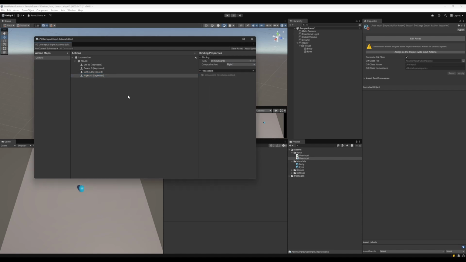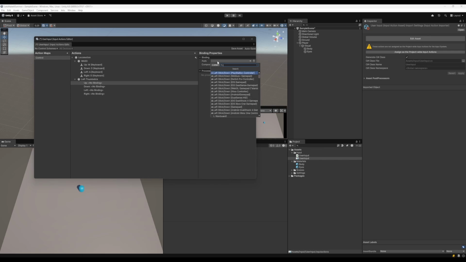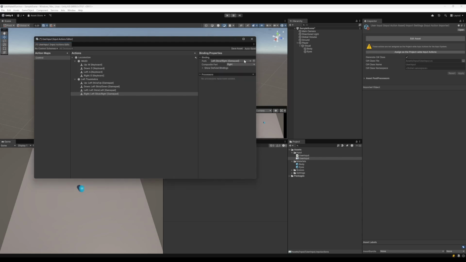Now the cool part about the input system is, once we've done that, we can add as many others as we want. Say we have another up, down, left, right, and we want to call this left thumbstick for a gamepad. I don't have one plugged in, but we can find it by simply going left stick, up, and I'll fill this in quickly. Voila. Now you need to hit save asset so that everything regenerates.